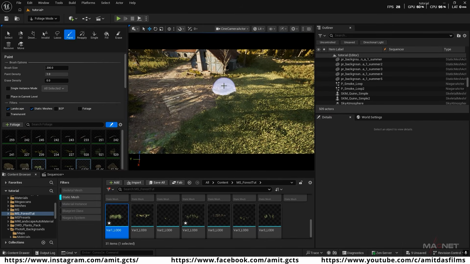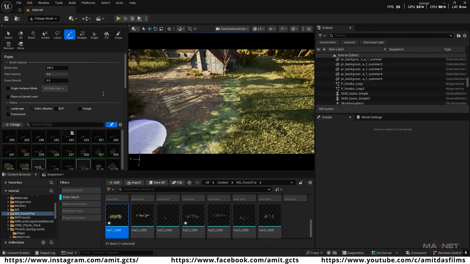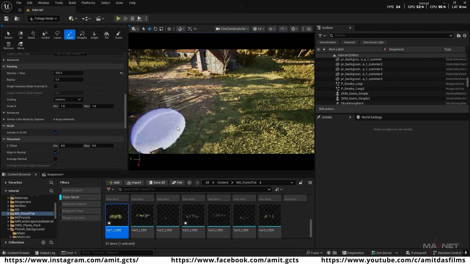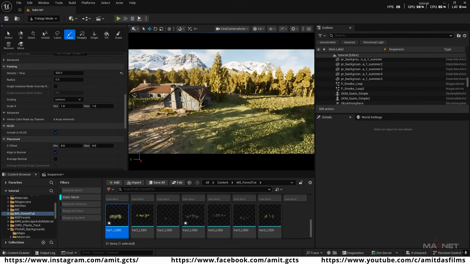And maybe we can put some smaller grasses on these edges here. For this we're going to delete some of these grasses at the edges, and here we're going to decrease the scale of these grasses. So we come down here and decrease the grass size, and then we paint it again. Okay, just like that.